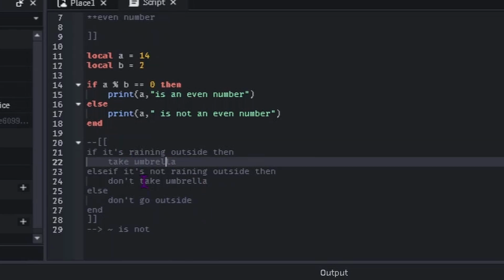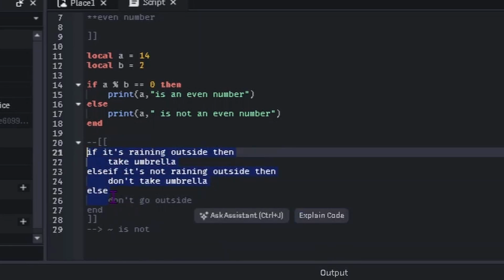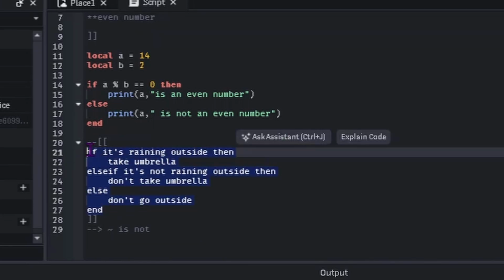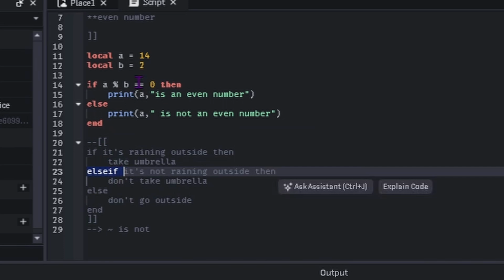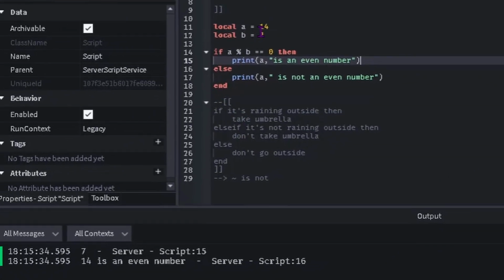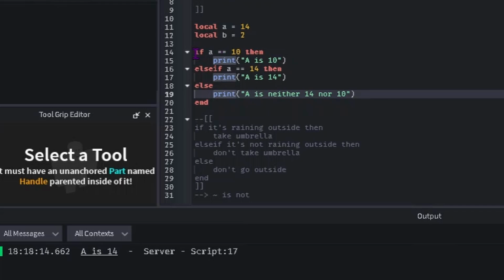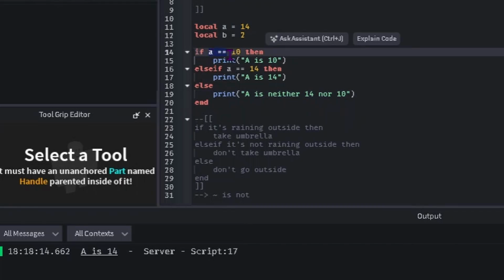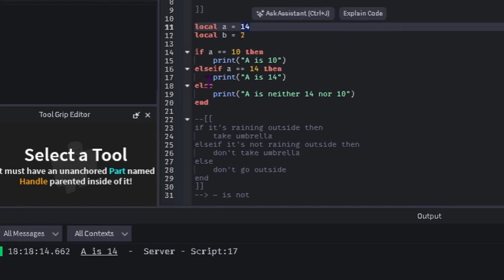So if you were to have three conditions in our programming language or code or script whatsoever, or in our game, we will use else if. So let me write a small script here. We have written here: if a equals 10, the condition is a equals 10, which is false because we know that the value of a is 14.